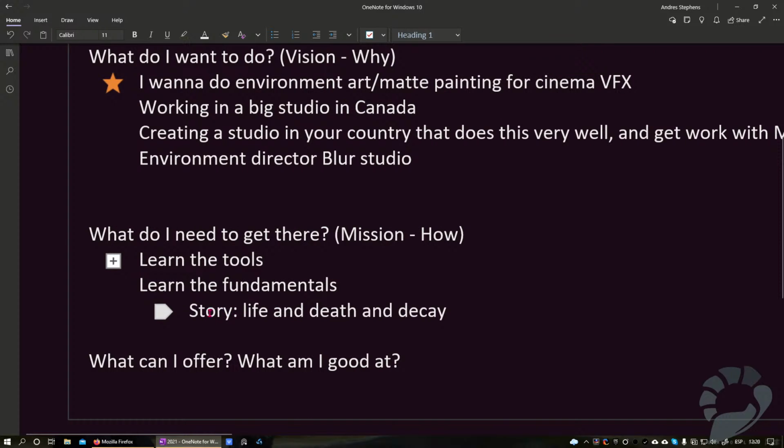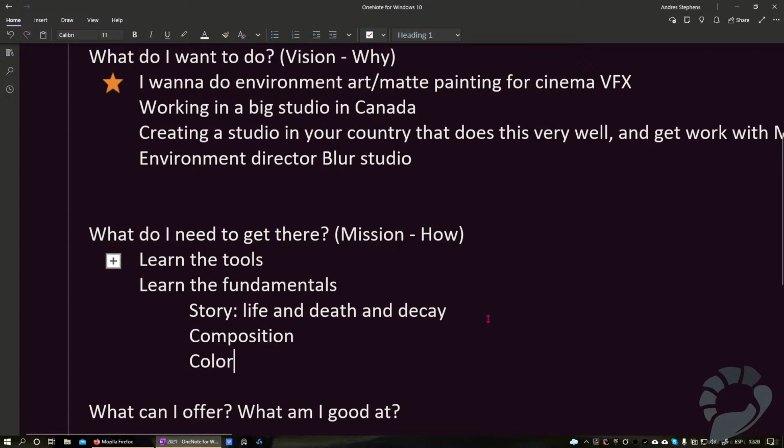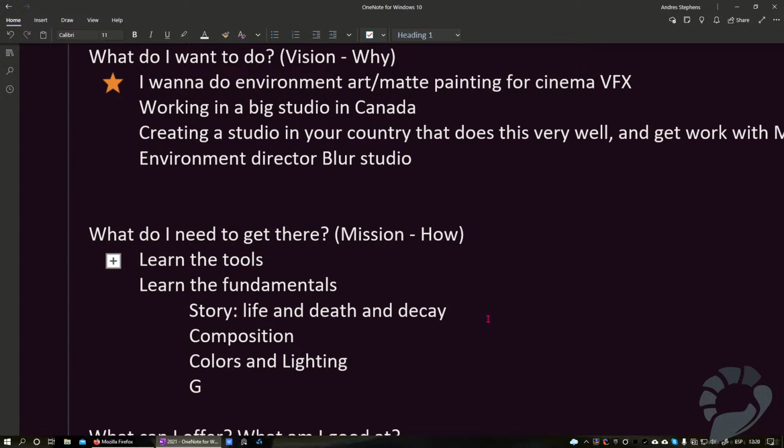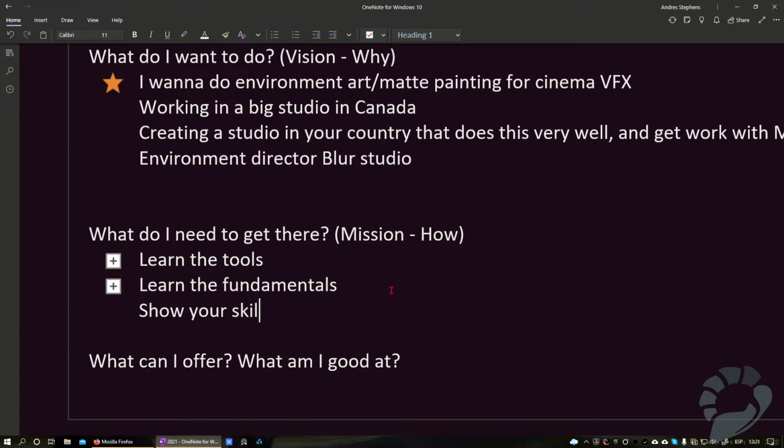So you need a concept of story, life and death and decay. You need to understand your composition. You need to understand colors and lighting. You need to understand the interaction of materials like grunge, AO dirt, splashback mud, and all of the different concepts of how to do this inside this particular software so that everything fits together, right? So you understand the fundamentals of environment design, and that's what you would need to study or at least figure out. And then from there, your mission is to show your skills.